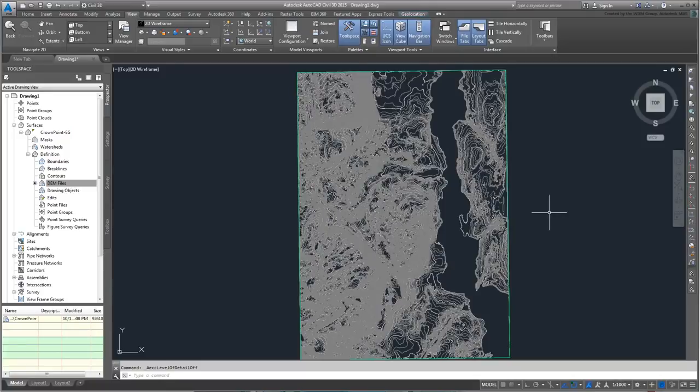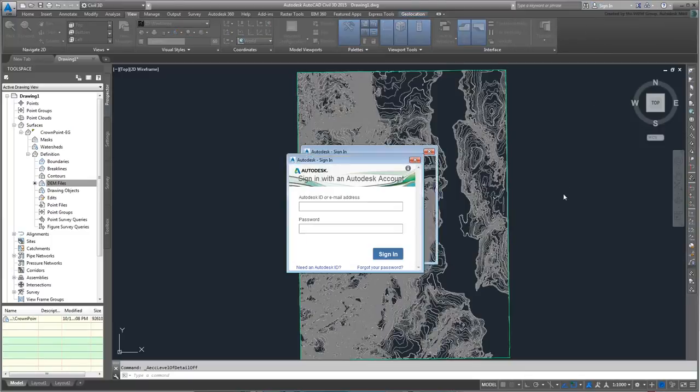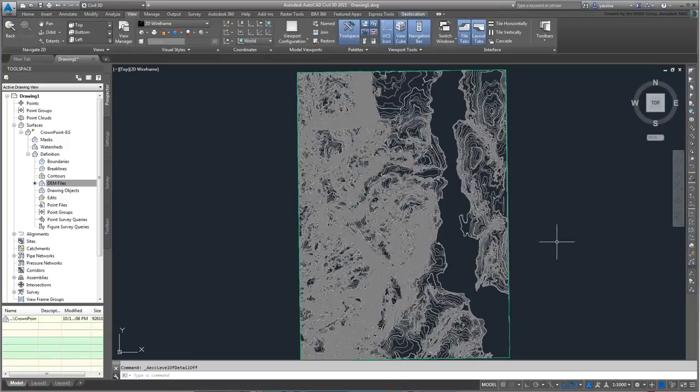Civil 3D has a nice integration with Bing Maps, so you can see your surface overlaid on actual satellite images. For that, you need to be logged into Autodesk 360, so if you haven't done so already, go ahead and create an account. Once that is done, and in order to see the aerial map in the viewport, you need to enable that option in the Geolocation tab.